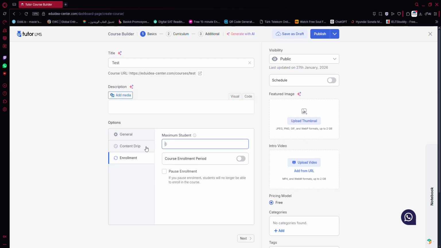As for enrollment, you can check the maximum students or write the maximum students that can enroll. But since our courses are only private, so you can only put 1. So no other students are able to enroll to your course.